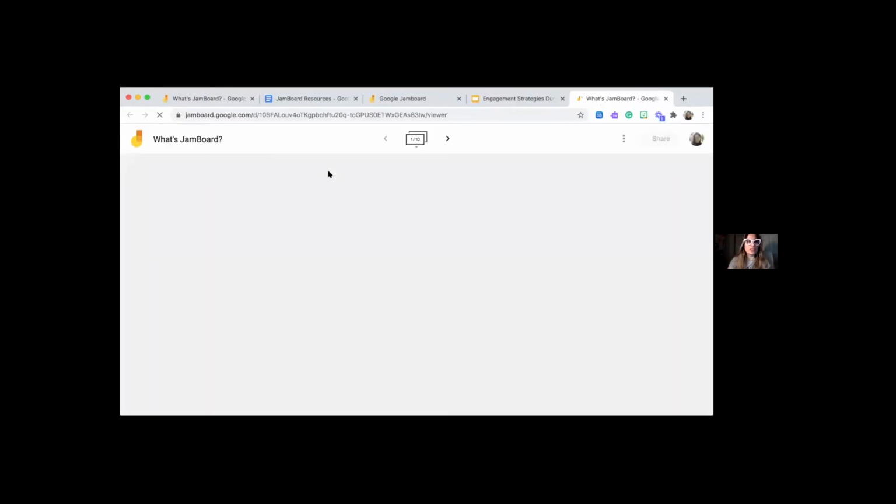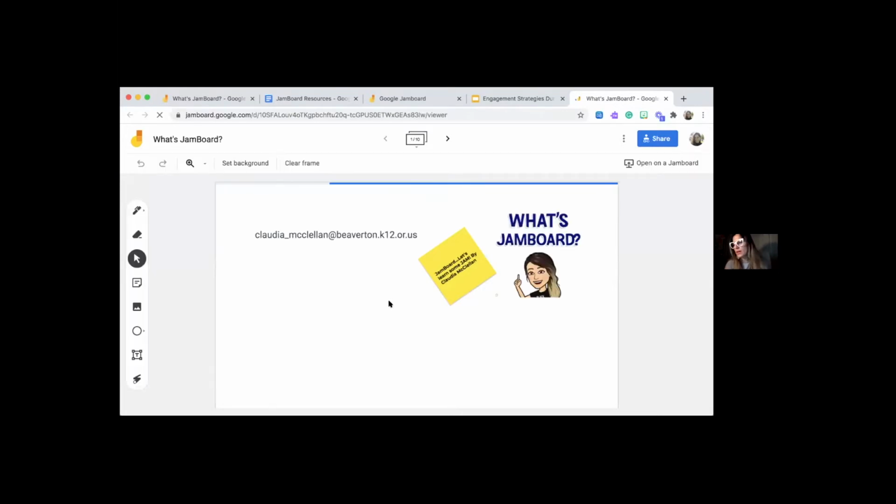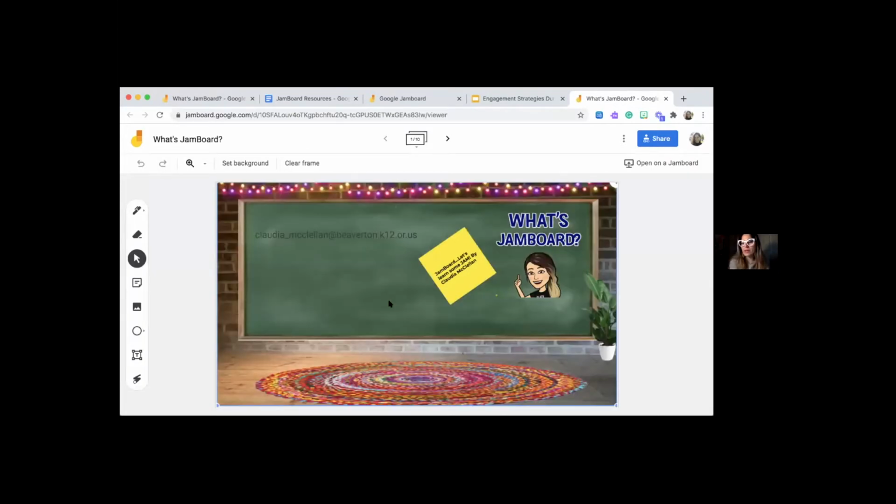Okay, let's do some jam. So the way I describe Jamboard for me is like an interactive digital whiteboard. It's a great tool to collaborate and engage with the students. You can use the Jamboard for daily check-ins, exit tickets, brainstorming, games.